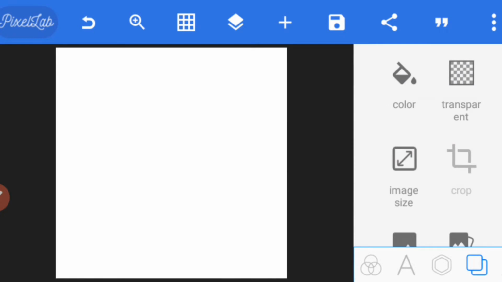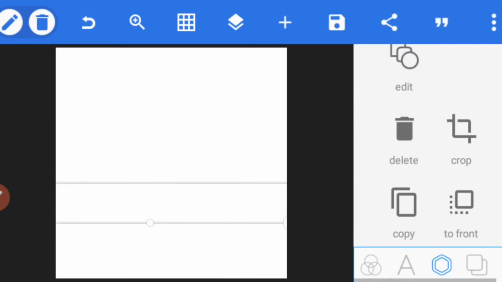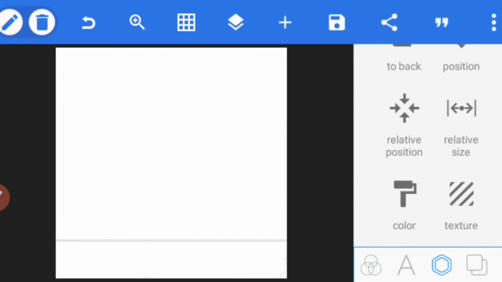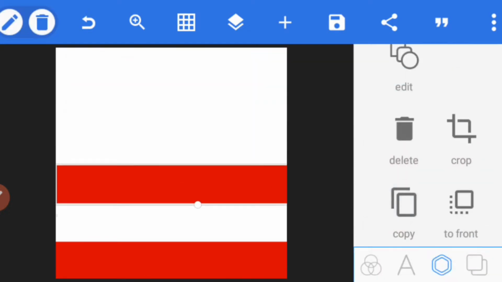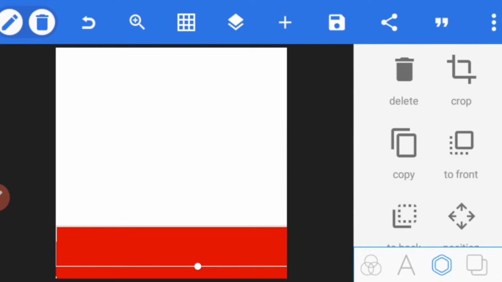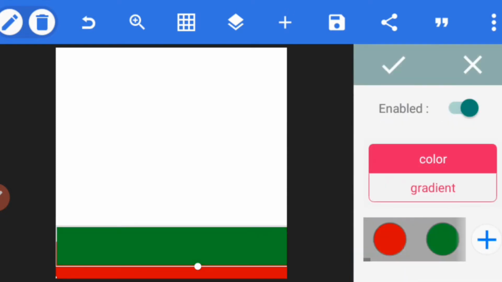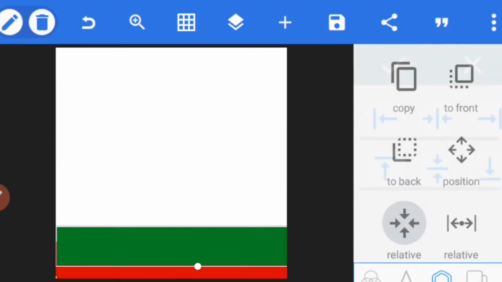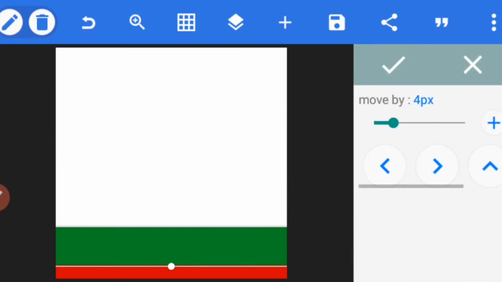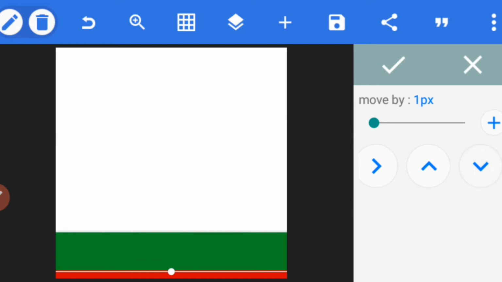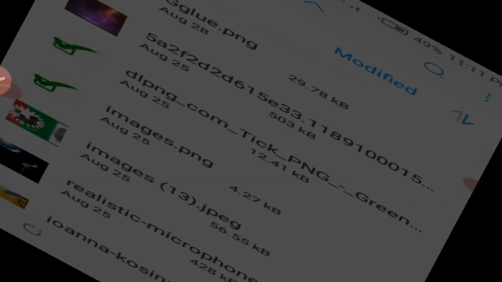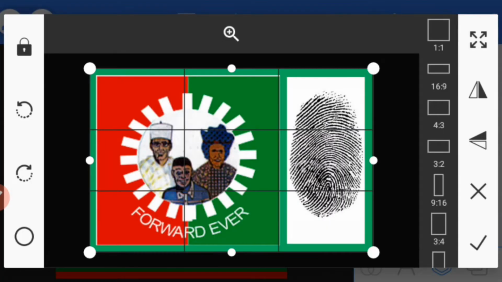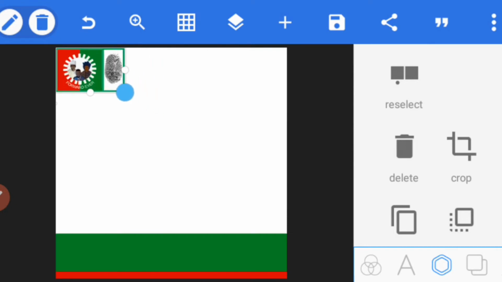After that, create a line using your shapes. That should be red. Then you copy and create your green. Balance it at the center and push it a little bit downward. After this, you can bring in your Labour Party logo. So this is it. Rescale to the size you want.